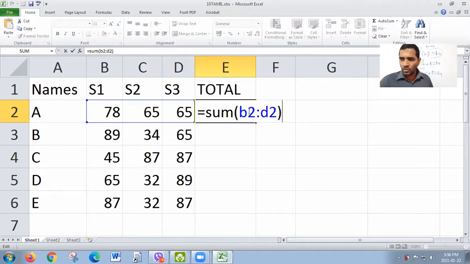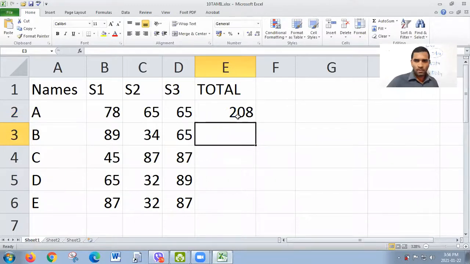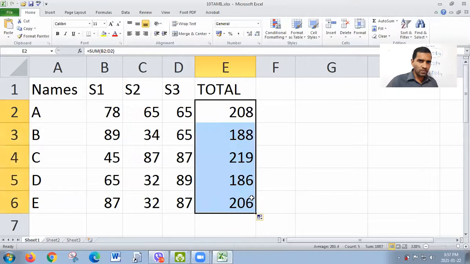So equal sum B2 to D2. B2 colon D2 means B2 to D2. So now you know C2 is also included, right? Press the enter key and get the answer. To get the other totals, copy and paste, it definitely works.